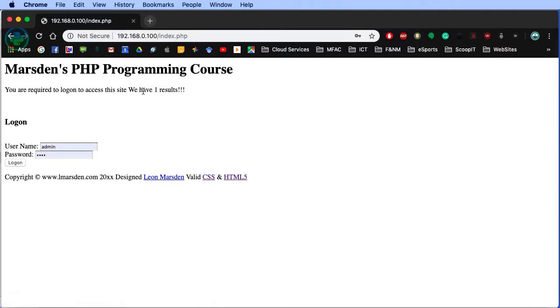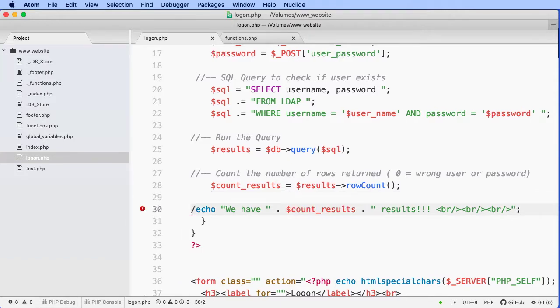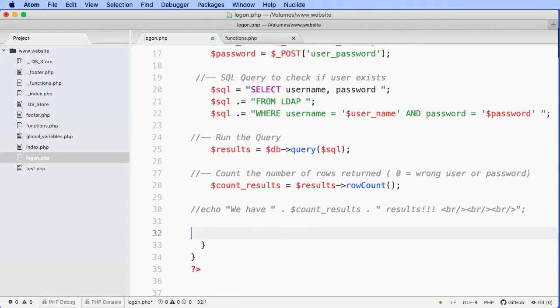And you can see up the top, we have one result. Now, if I enter in the wrong username and password, you see we have zero results. So we're actually sending a request to the database and getting a response from the database. Now, what I'd like to do is do something with that flag. Therefore, I want to be able to log the user in like we did earlier and have this information here disappear. So we know this line of code's working, so I'm just going to comment this out. And then we're going to work with the response from the database.